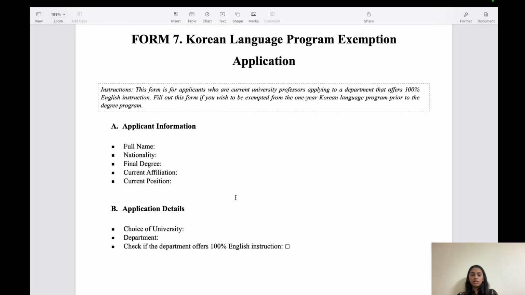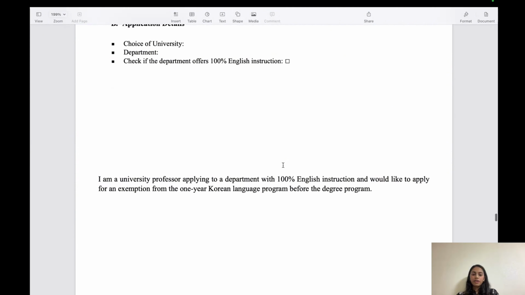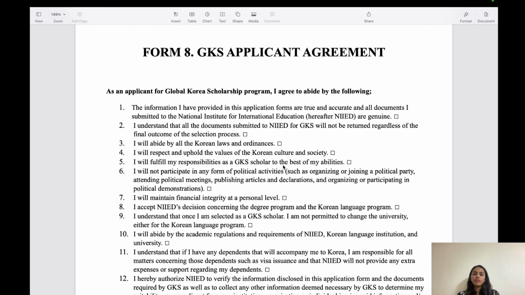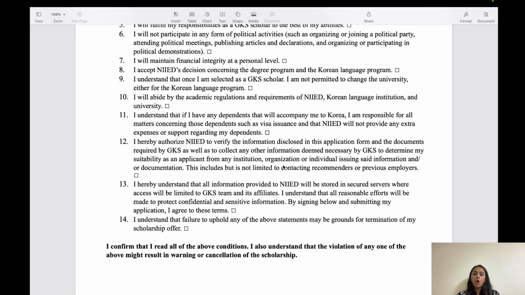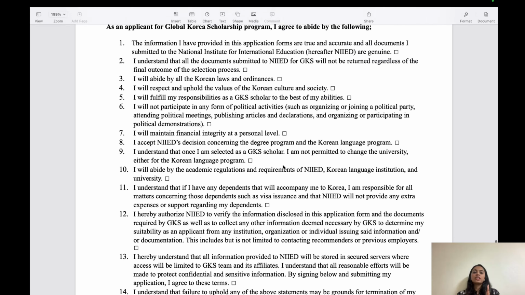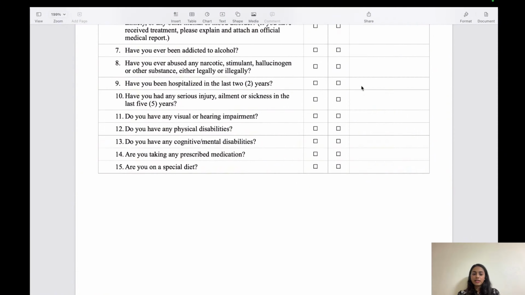You just have to fill all these details over here, and I guess these are very simple, which you can understand very well. Next is the Form 8, which is the GKSG applicant agreement. You should just tick all these boxes. Even if you don't read, I would suggest you to read obviously, but you should tick all these boxes to be eligible for the scholarship. Okay, then there is personal medical assessment. This is very simple, if you have any allergies, hypertension, diabetes, you just have to click yes or no, and if it is yes, then you just have to explain it in one single sentence or so.